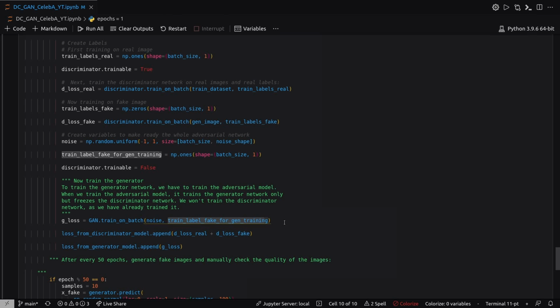And why I'm doing this is, basically, I train the adversarial model on the batch of noise vector and real labels. Here, real labels is a vector with all values equal to 1. And then I'm also training the generator to fool the discriminator network. To do this, I provide it with a vector that has all values equal to 1. In this state, the generator will receive feedback from the discriminator network and improve itself accordingly.